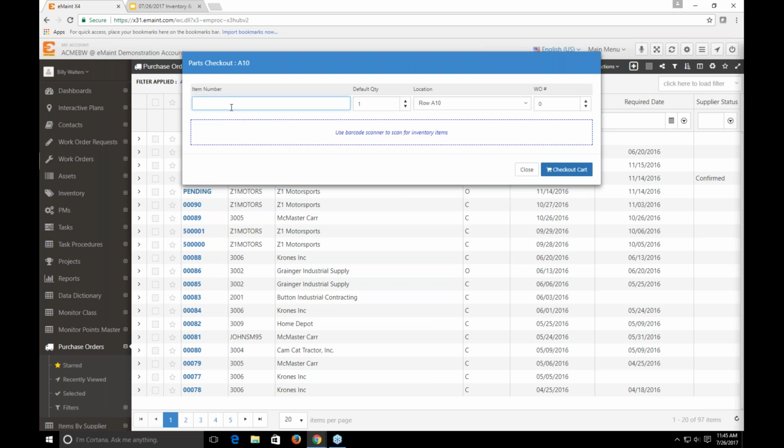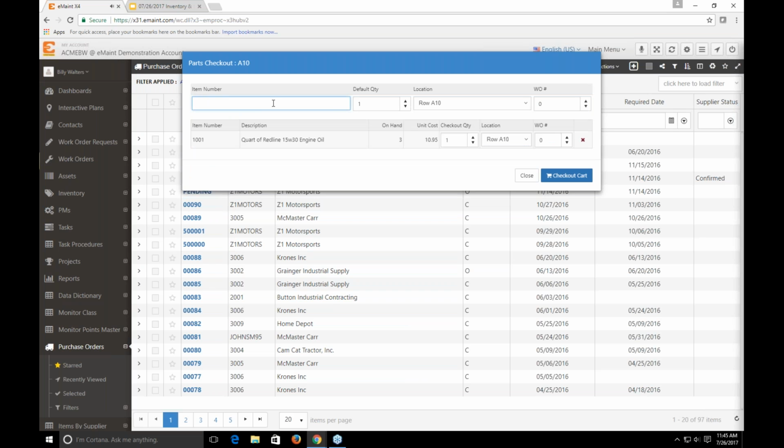So what I'm going to say is, for example, I want to charge a part from my row A10. And I can go ahead and I can type in a part number here. So for example, 1001. If I type that, you'll actually see that the item is being added here, and you can see what the on hand is for that location. So if I do 1001 again, what you could do if you have a barcode, for example, and you scan it, is that when you scan it into the field, it will automatically add it again.